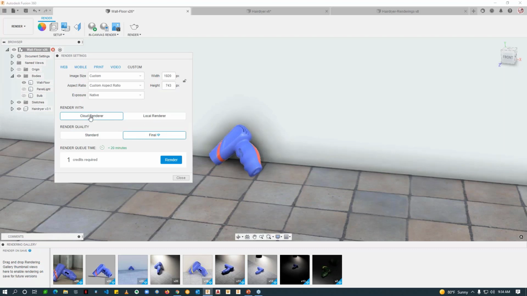If I hit render now, you can see it says 1 credit required. It's basically setting up to the cloud, where Autodesk computers will be doing the cloud rendering for you, and then it'll show up down here in your rendering gallery. But you can see it does cost 1 credit. If you're on subscription, I believe some cloud credits may be included, but don't quote me on this. If not, you can contact your Hageman representative and we can help you get some cloud credits. I definitely recommend it if you're going to do some high, what's the word I'm looking for?